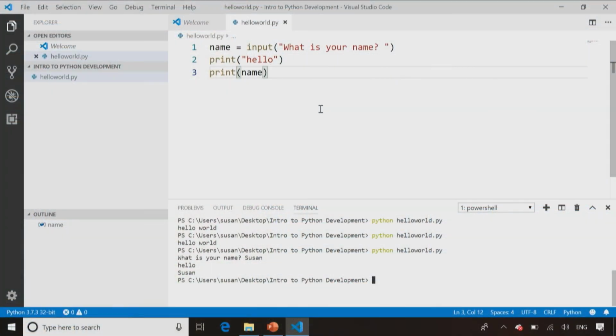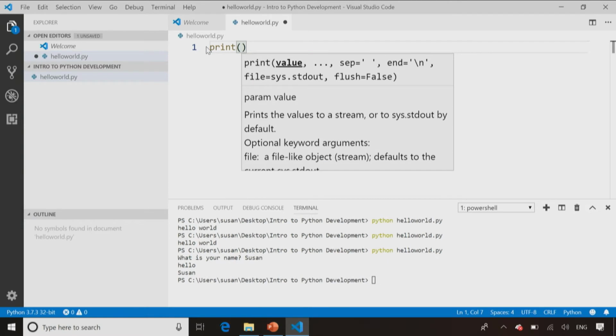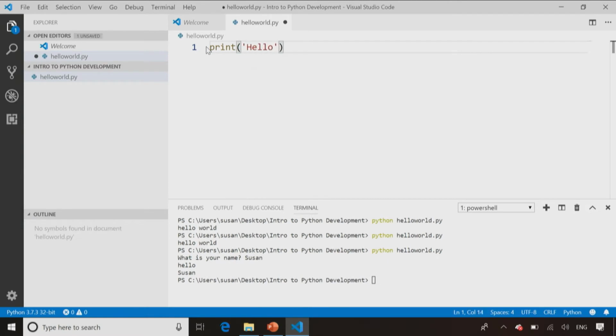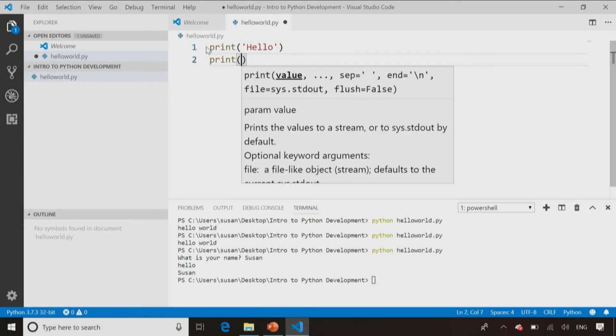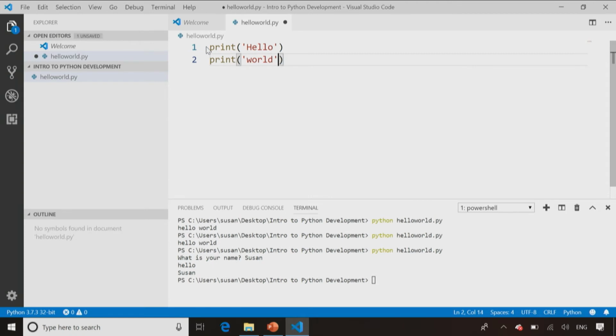Once you start having multiple lines of output displaying on the screen, you may want blank lines. So at any time, you can do something like print hello, and then I can just say print world, and you will notice those appear on different lines. So you can see hello world appear on different lines.